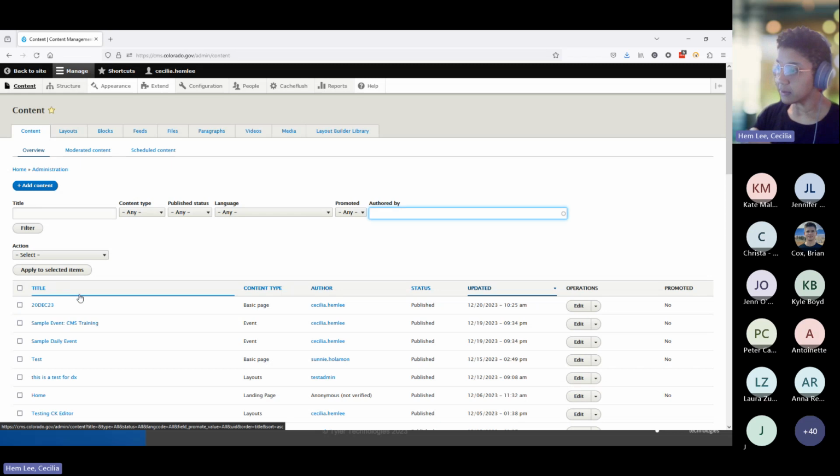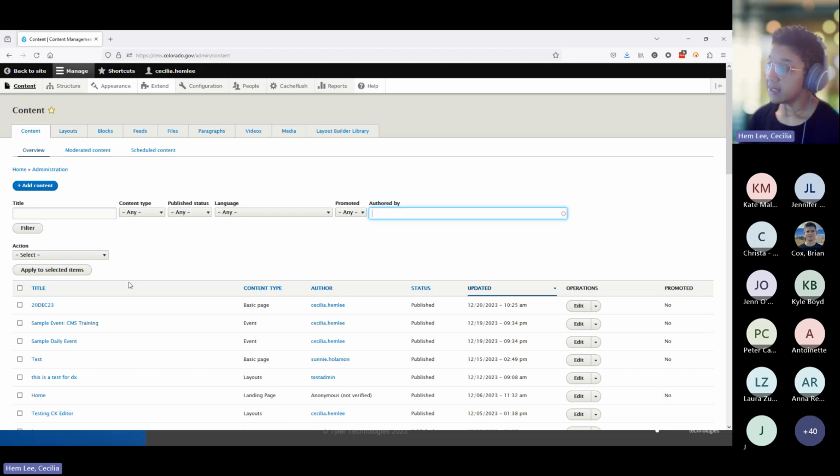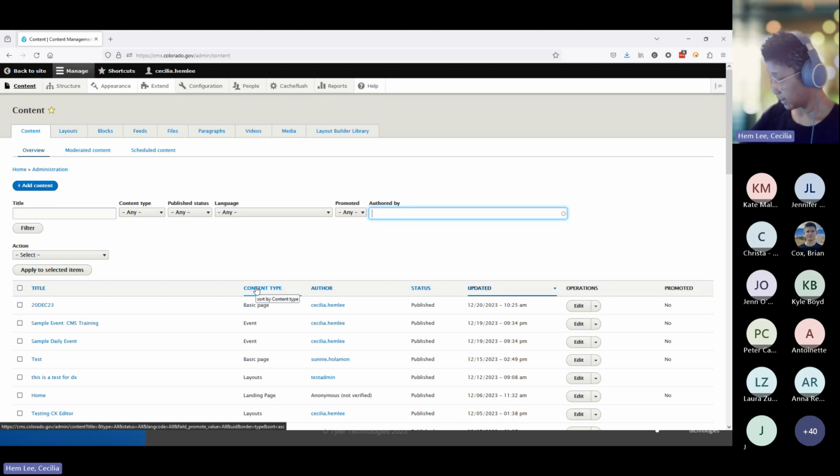Now, the default sort of this table is the updated field. And by that, I mean this column over here. This is the default. Now, if you wanted to sort, this is again a table, and you could just sort by any of these headers on the table.